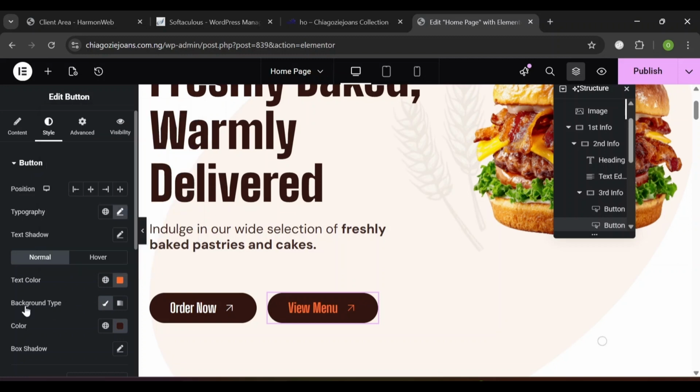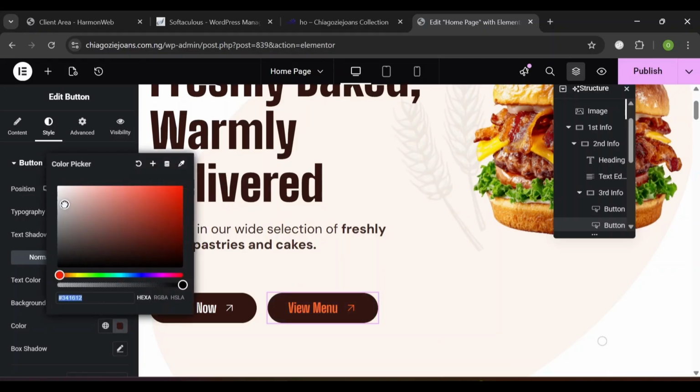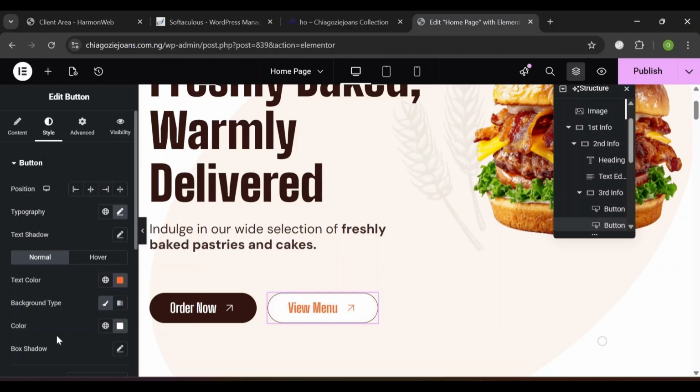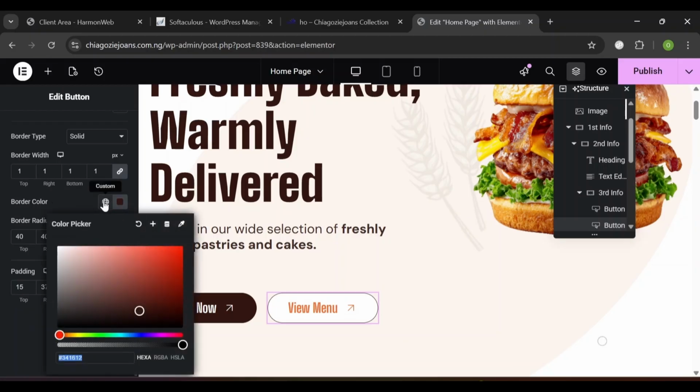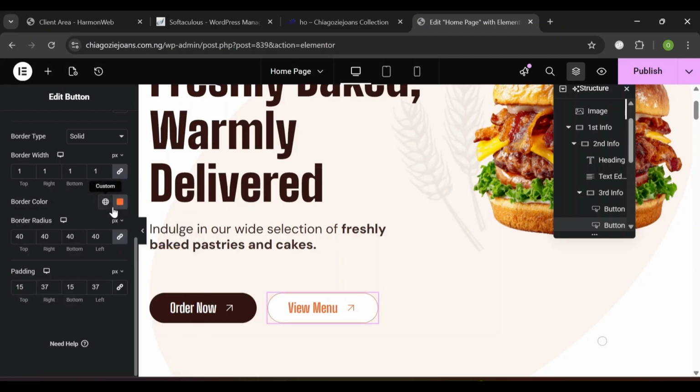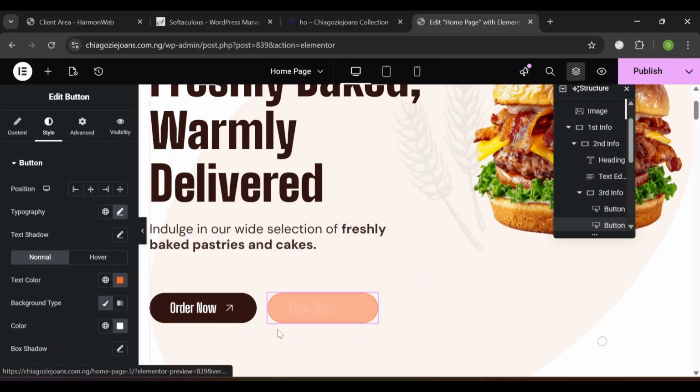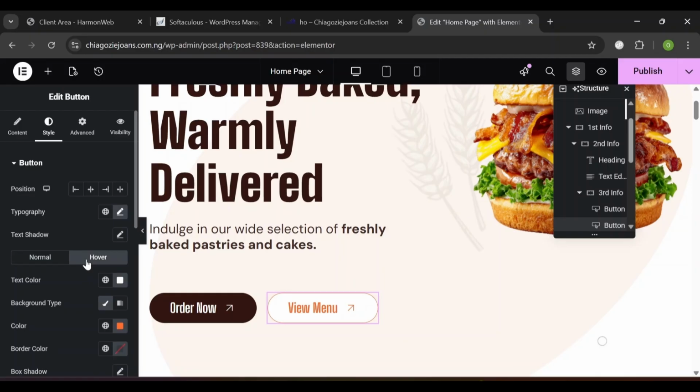And then we can select the background type. Let's make this white. So we click on this color, make this white. Then select an icon. Then select the border color. So we scroll to border. This is the border color. We are going to select the orange color. Let's click on hover, because if you hover on this, you can see this. So you click on this hover. We are still going to select the orange color.